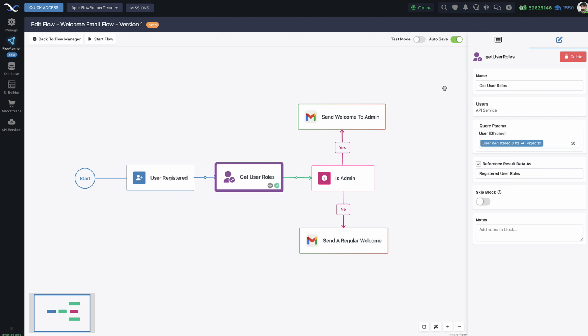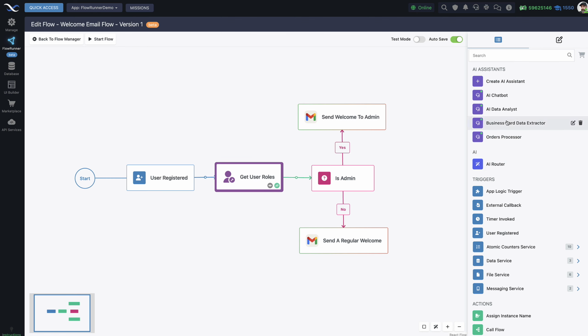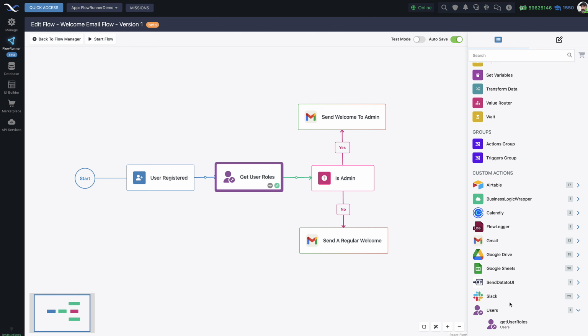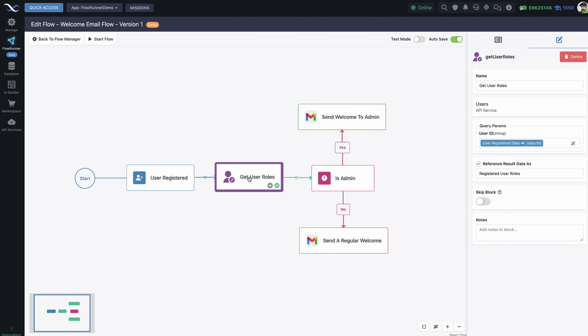But this block is something that you have not seen anywhere. In fact, it is not going to be in a list of these ones. It actually shows up in a list of custom actions. If you navigate to the very bottom of custom actions, you'll see this users category group, and it says get user roles. So what this guy is actually a custom action.